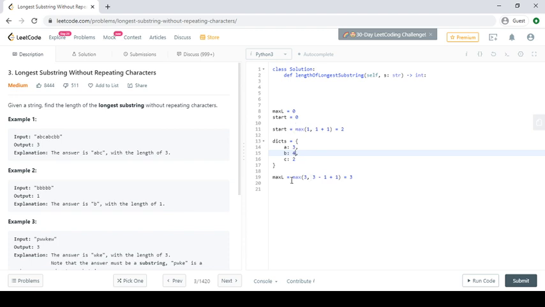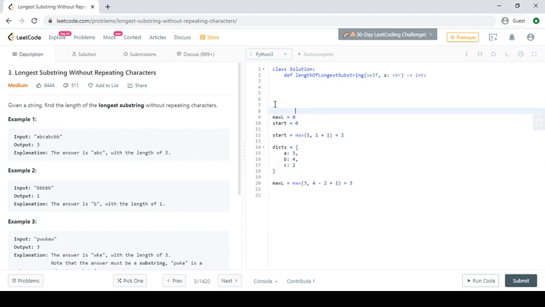Now we'll calculate the max length in the same way. Max of previous, which is 3, and our current index is 4, and our start is 2, and it will be max of 3 and 3, which is 3, and we'll iterate this again and again. We'll reach the end of the input. Now you are thinking it is the same as the previous one.